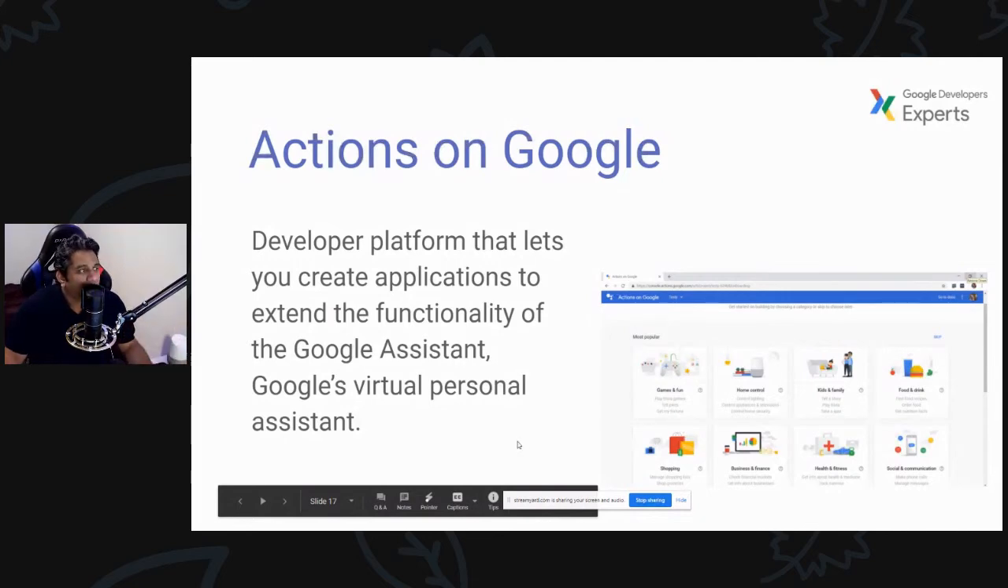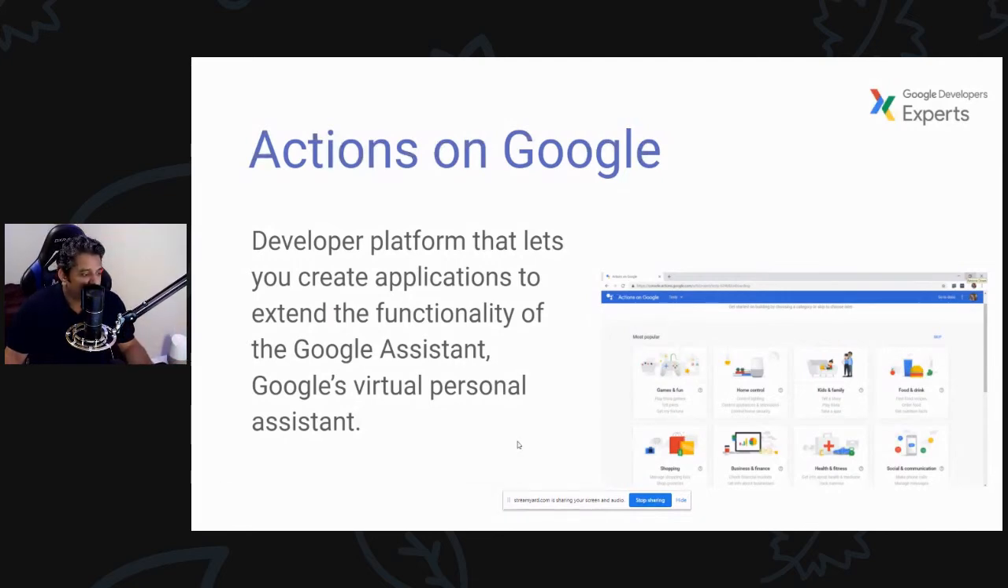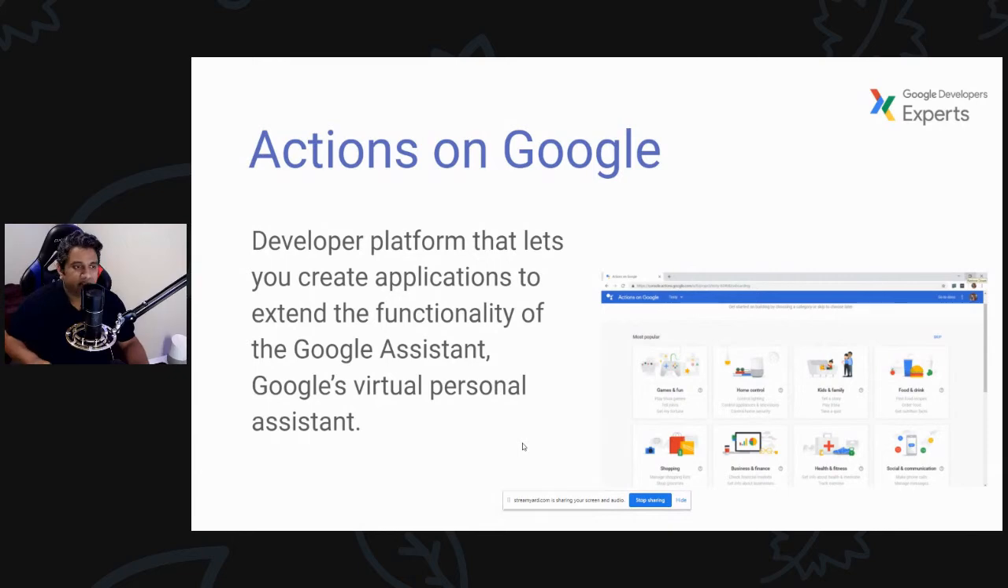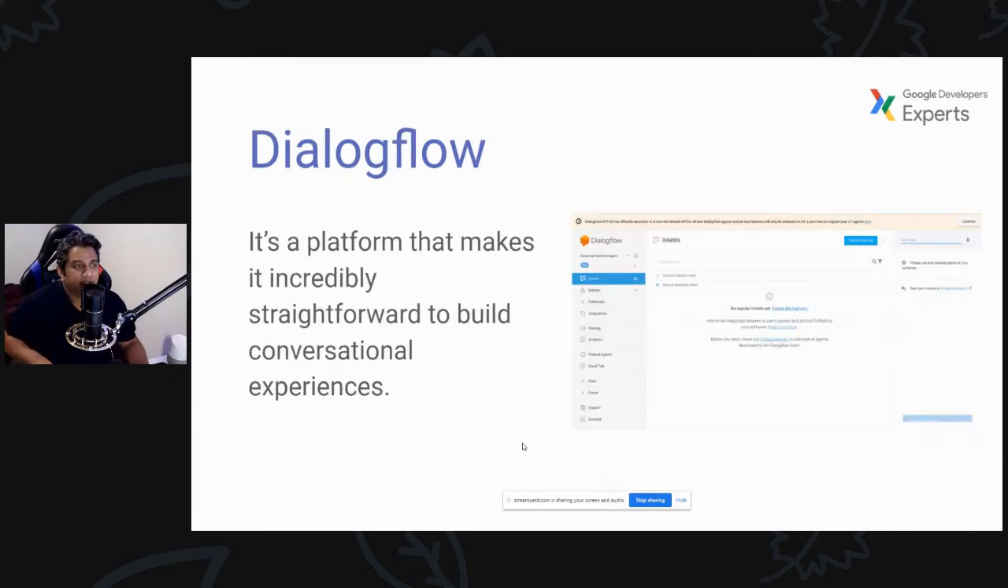So that's how easy it is. Now that we understand how we can have a conversation with the Google Assistant, let's understand the foundation block. Now, the next one is Dialog Flow.